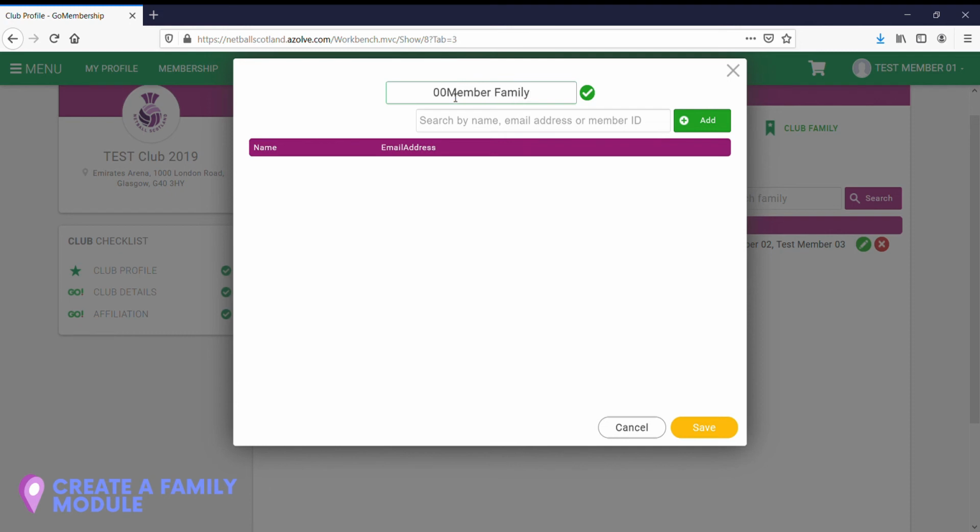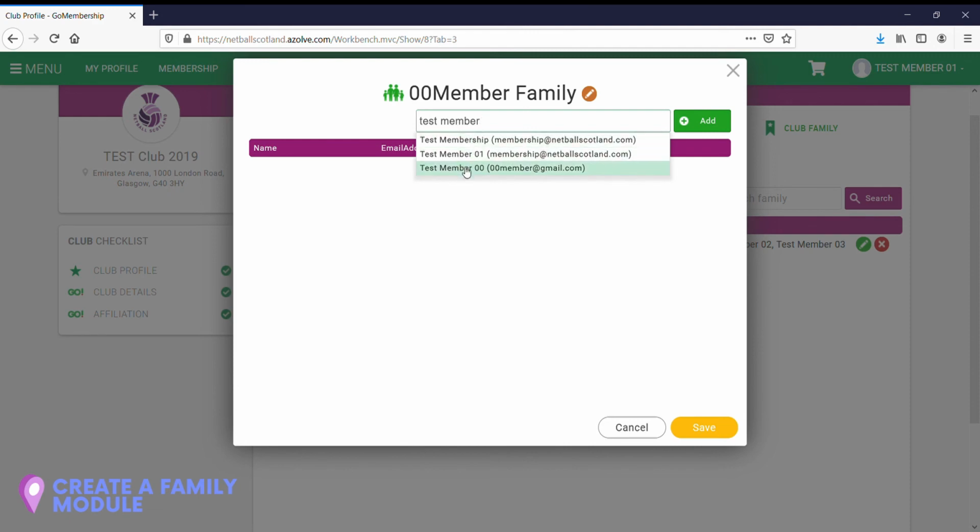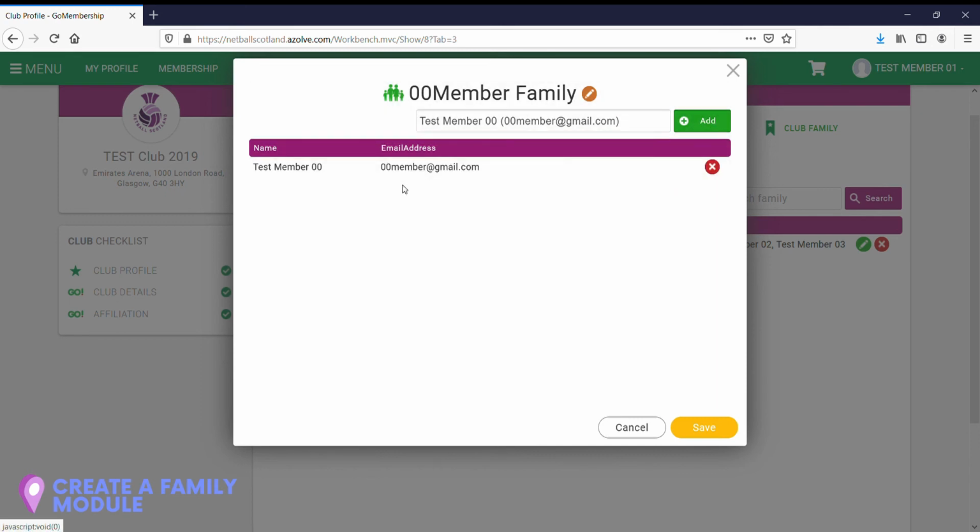And then click the green tick button. Now our family name is set, we can begin adding our members. So search for test member 00 in the search bar. Click to select them and press the green add button to add them to this family.